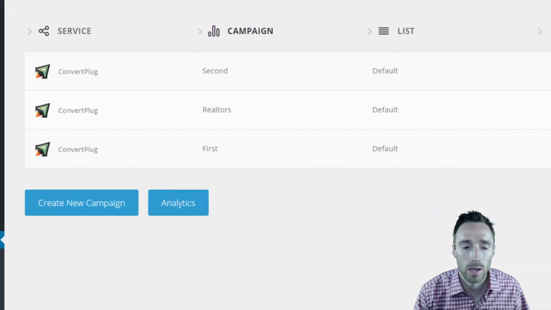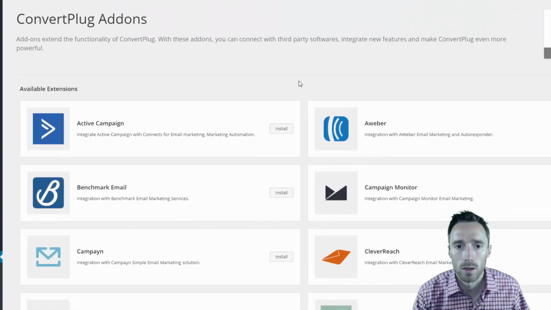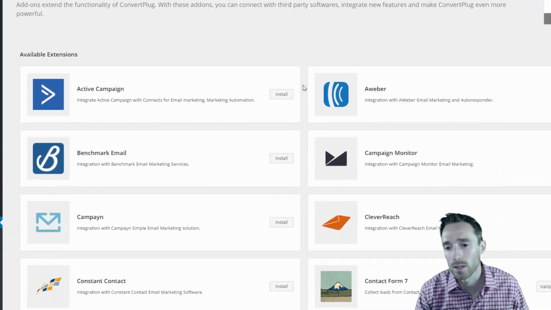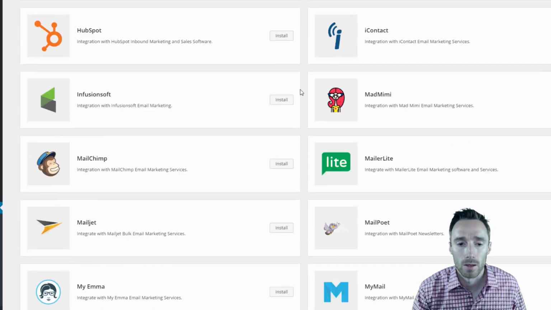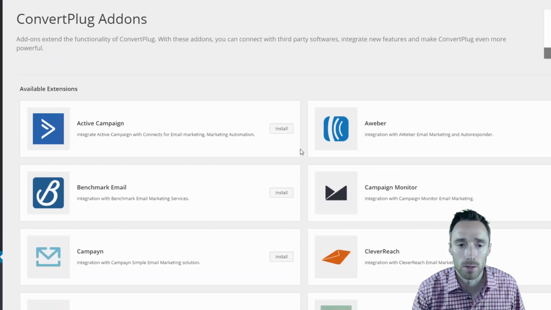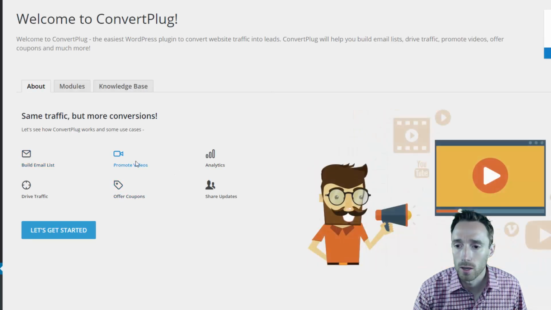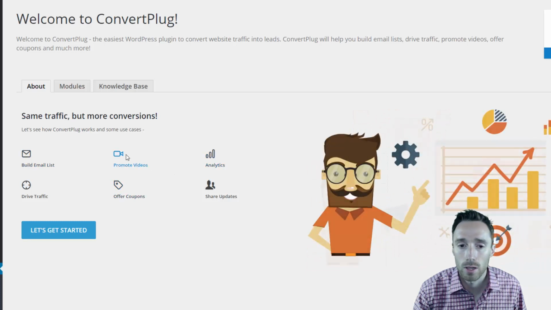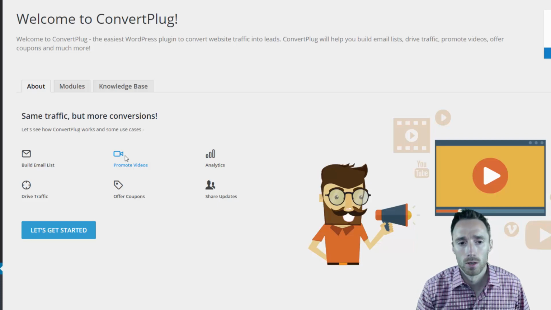I think you can also connect it. I saw in here before when I was looking at the plugin to other, so I would connect this up to MailChimp probably to make it simple. So you just have to connect it to MailChimp and then it would add to your email list. So I guess that's pretty simple. Overall, definitely impressed with this plugin. It's pretty powerful. And I would like to look into more how to promote videos.